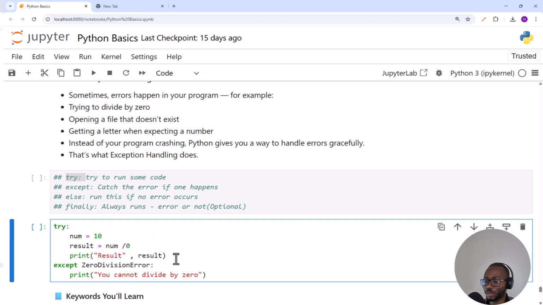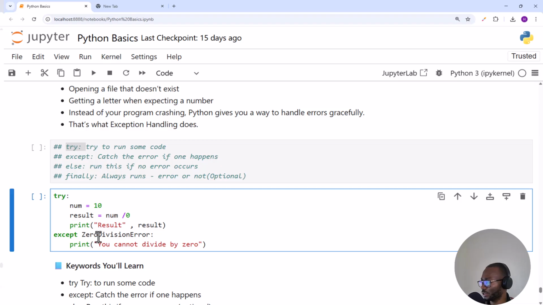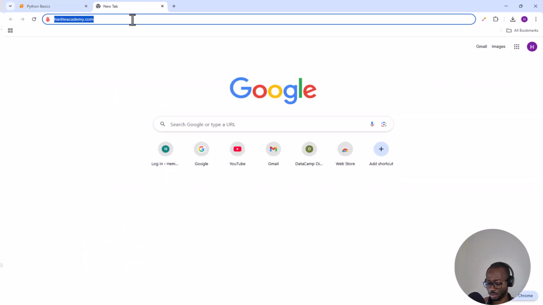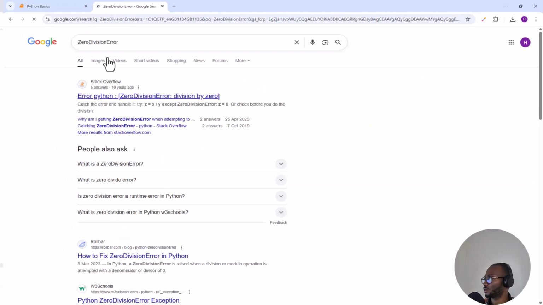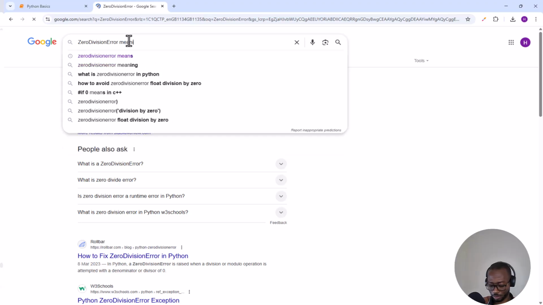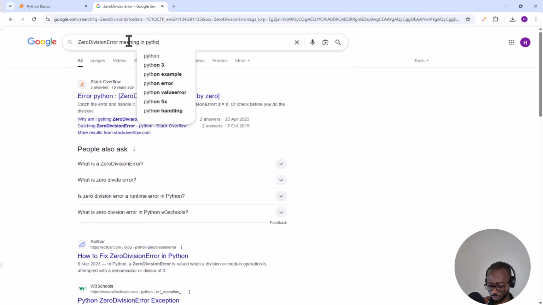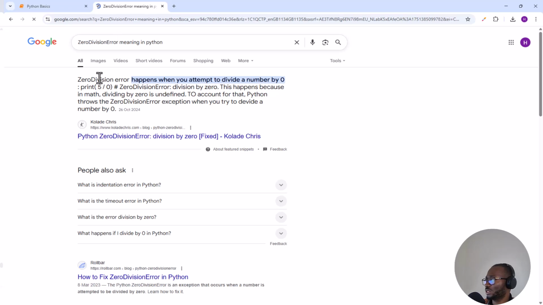Okay, so when you look at this, ZeroDivisionError. What is it? What does that really mean? I'm going to copy it before we proceed. I'm going to open a new tab and paste it there. So meaning, in Python, a ZeroDivisionError happens when you attempt to divide a number by 0.